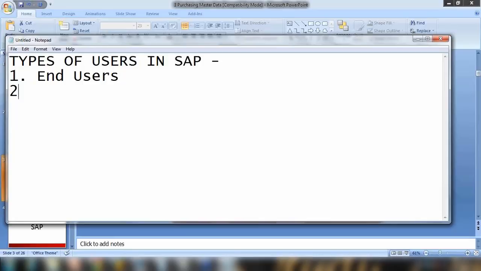And the second type of user we have is SAP consultants, which is what we are studying here, how to become an SAP consultant. Basically, what are the things we need to learn about customizing and everything. So SAP consultants customize the system as per the business needs, and the business has the end users.